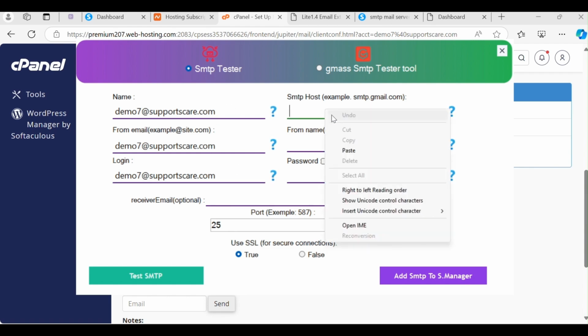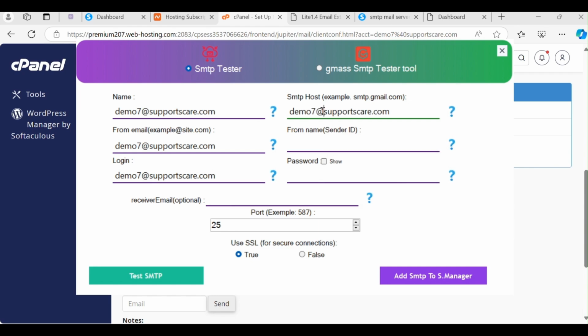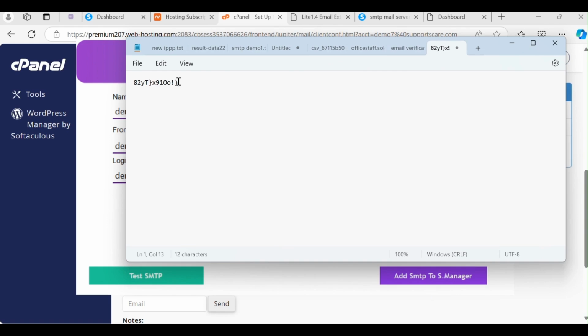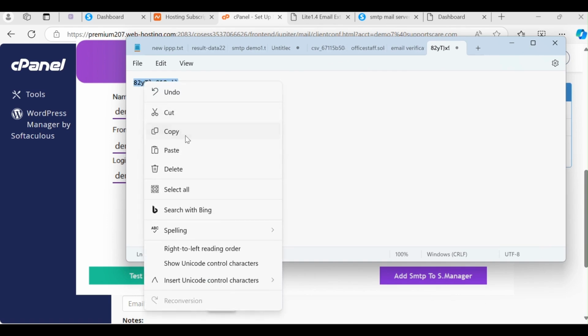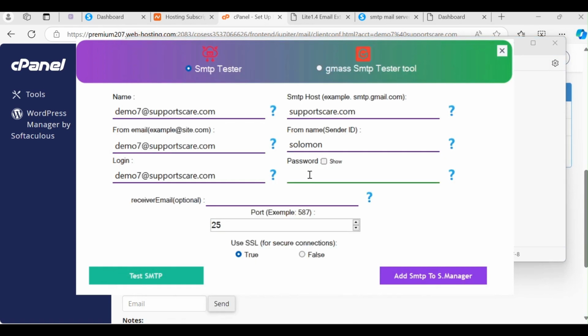The right side is just press it because we need our host. Your host is yourdomainname.com. This is your host. Your domain name.com is going to be your SMTP host. And the SMTP from is the sender name, the name you want your recipient to see when they receive your email. My name is Solomon. Remember, we put our password on Notepad. Go there and get your password. Paste your password.